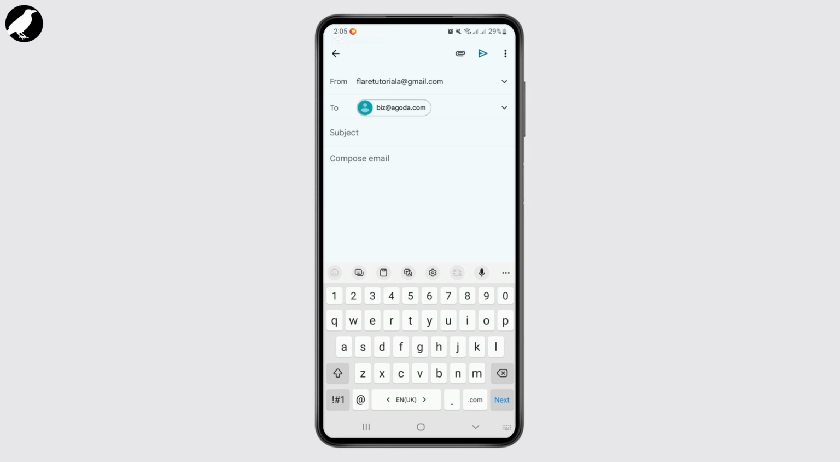Alright, so now from here you will have to go to the subject section. From here you will have to mention the subject of your customer service request. So from here you will have to mention the main headline of your problem. After you have done this, in the compose email section, you will have to explain your problem or any guidelines that you want to get from Agoda customer service. So from here you will have to mention each of your concerns.